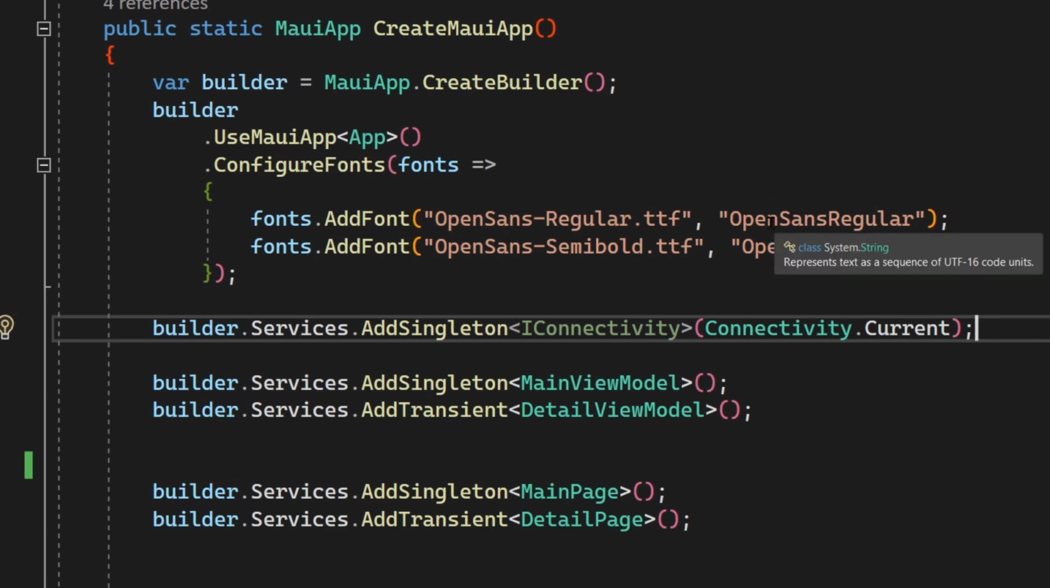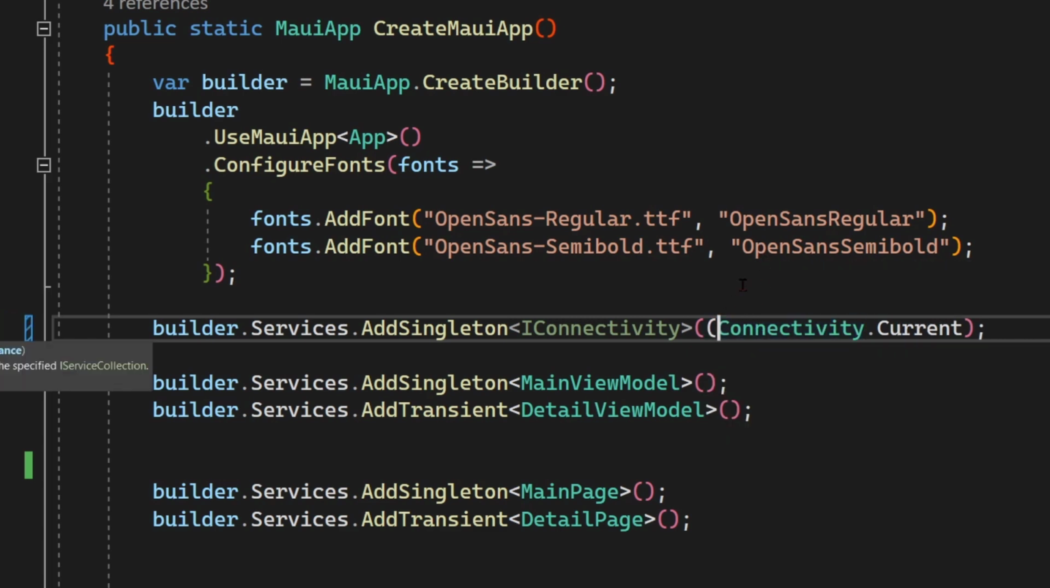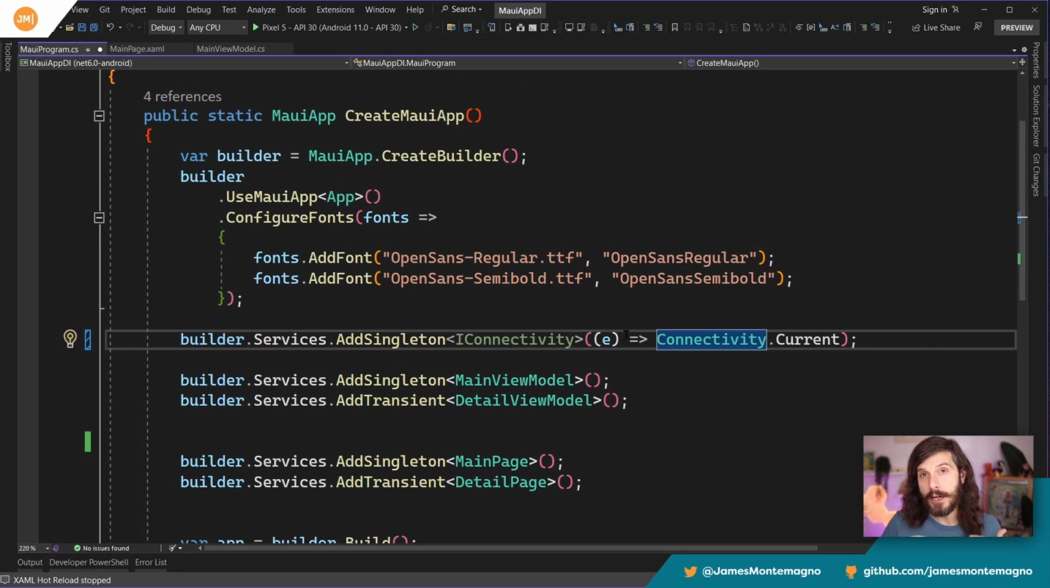Now, if you have read Jonathan Peppers' amazing blog post on performance, you know that you actually may want to pass in a little function here to create it on demand. So this is also a nice way of doing this. It kind of lazily loads that up automatically for us. So definitely take a look at that blog post, which I'll link below.